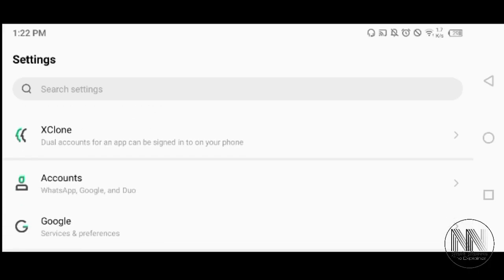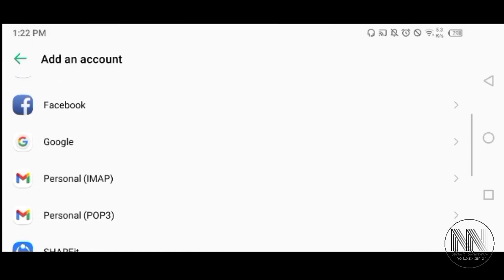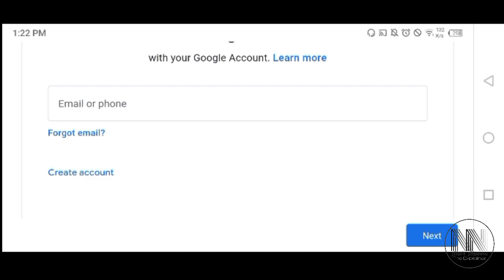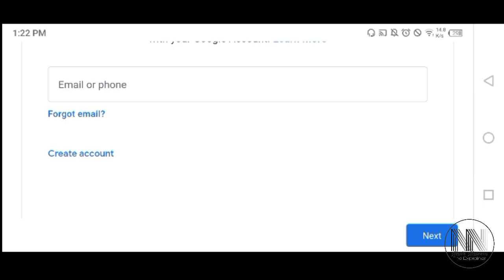For this purpose, I am using my Android phone. You can do this same process using a laptop or a PC. Go to the accounts, add account, Google. Because I am creating a new account, choose the option create account for myself.